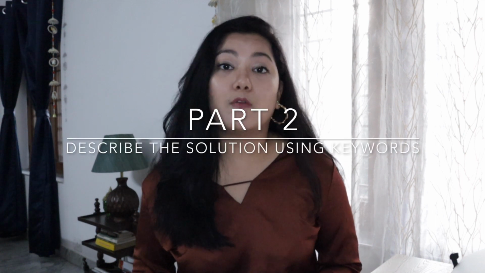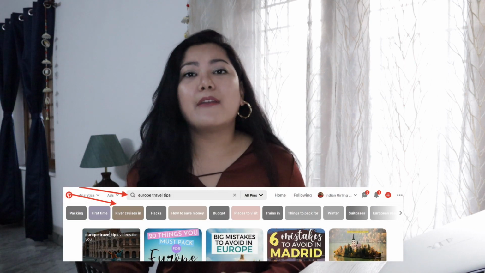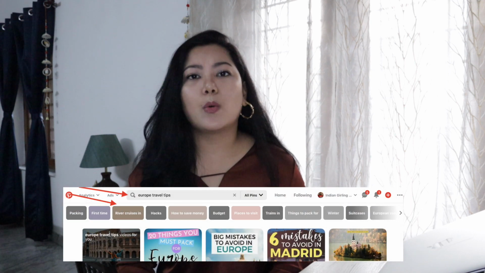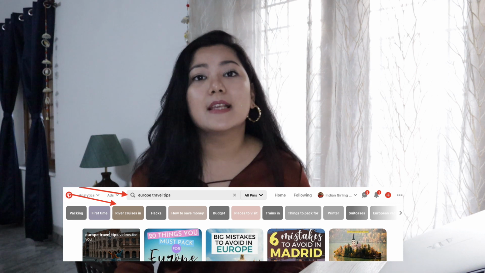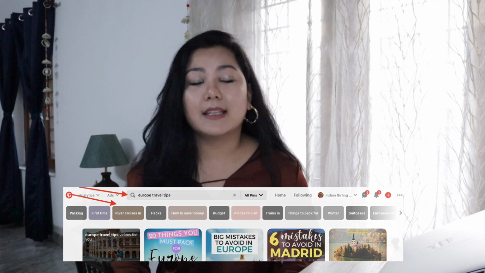The second step of creating an effective pin description is the body of that pin description. So just like you had the intro, now you have the body. In the body, you should describe the solution that your pin refers to using keywords. Keywords are essentially words that are being searched actively by users on Pinterest. Now you can simply go to the Pinterest search bar and search for, let's say, travel tips to Europe or budget travel tips to Europe, and find out all of the relevant keywords that show up not only in the search options but also in the horizontal tag that comes from user-related queries on Pinterest.